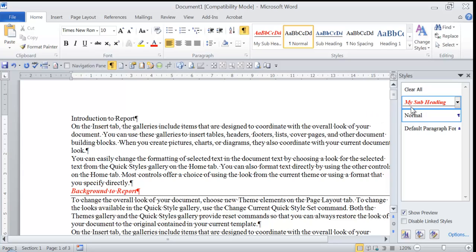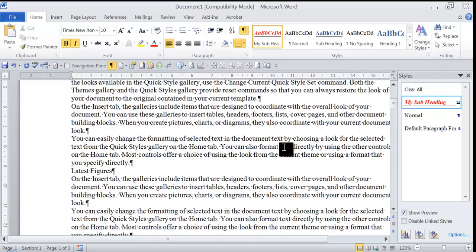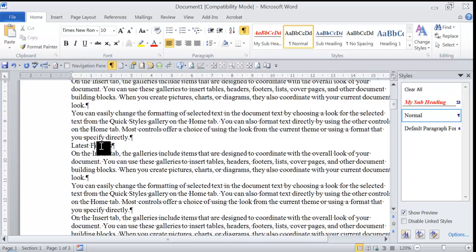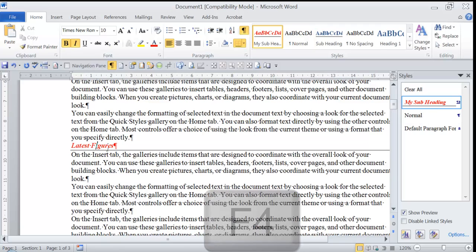And we go over to the style name itself and we click, and that applies it to that particular paragraph. Scrolling down, we can do the same thing. We can click in Latest Figures here. And now, just a little shortcut, instead of going over to the style list again, we can press the F4 key, the function 4 key across the top of the keyboard, and in Word that's a keyboard shortcut, some of you might know, to repeat the last step I did, which in this case is to apply the style.